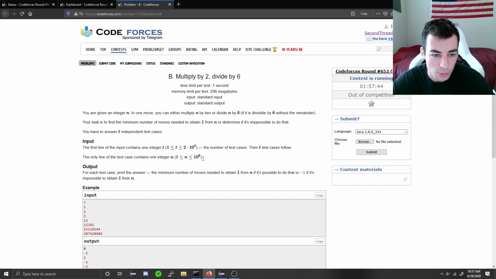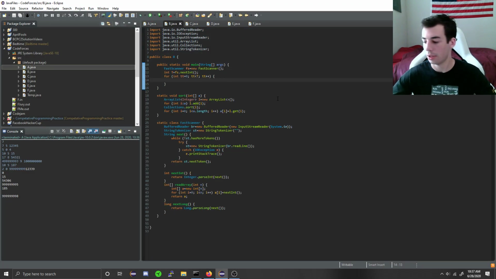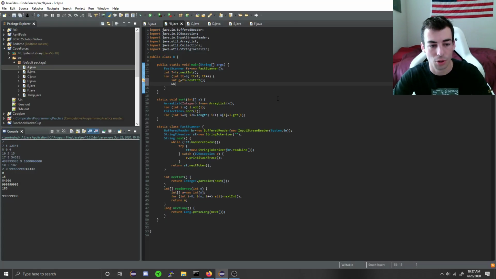So you're given n, in one move you can either multiply n by 2 or divide it by 6. So find the number of, okay, impossible. So if you can multiply it by 2 or divide it by 6, that means the only thing that matters is the number of factors of 3. So that means it needs to be just a multiple of 2s and 3s. Okay, so int n2s equals 0, and 3s equals 0.